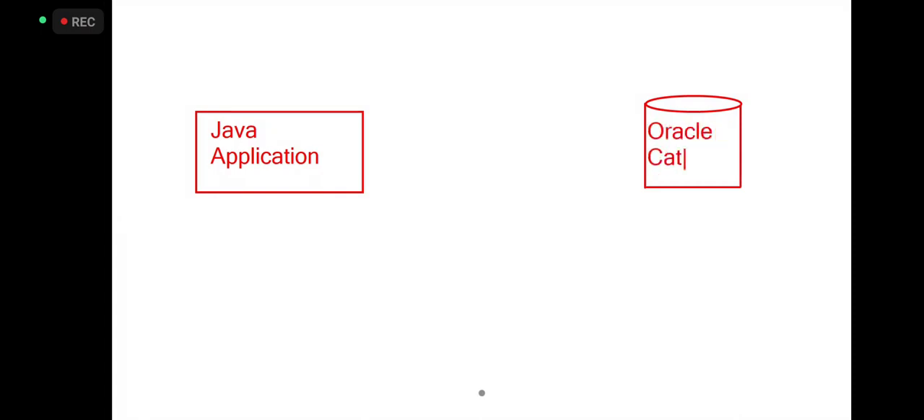Oracle database. Now, this Java application and Oracle database I'll connect with the type 4 JDBC driver. After connecting, one query I'll pass. That is the SQL request. Something like a create table query I'll pass for creating. Then the table is created here. Suppose, for example, a student table.